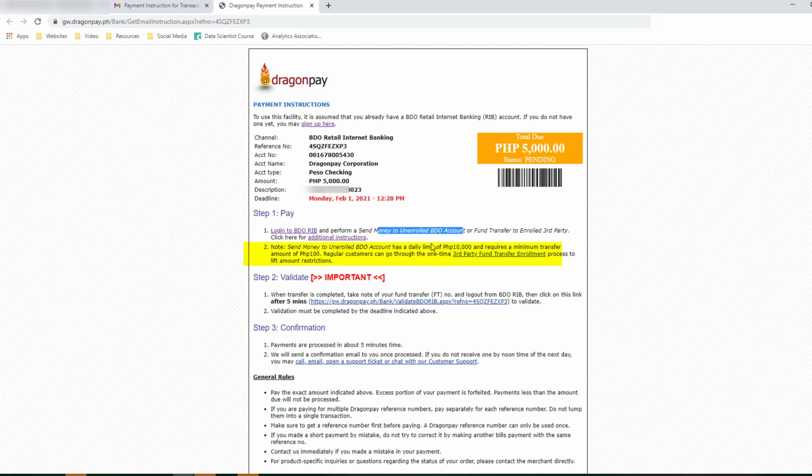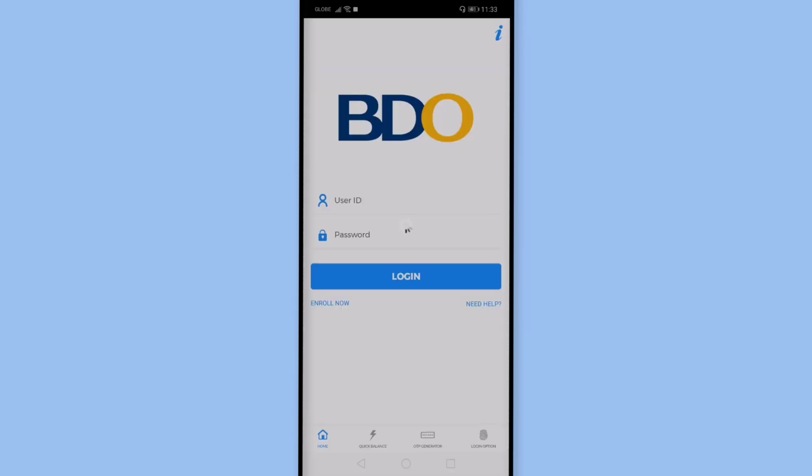And may note dito na yung maximum na pwede nating ipadala is 10,000 pesos para ito sa unenrolled na BDO account fund transfer. And ang minimum naman is 100 pesos. And pag natapos na yung fund transfer, kailangang i-take note yung FT number and click this link para ma-validate. So, gagawin natin to. So, dito sa phone ko, inopen ko na yung BDO na mobile app and then mag-login lang ako dito sa BDO Online account ko.